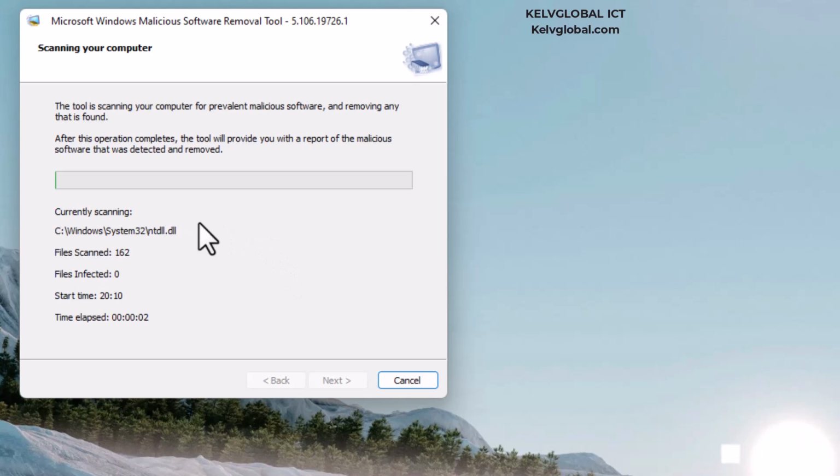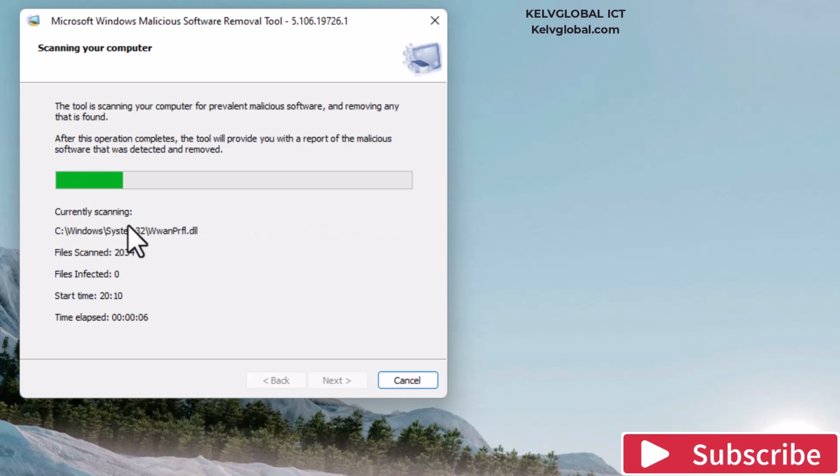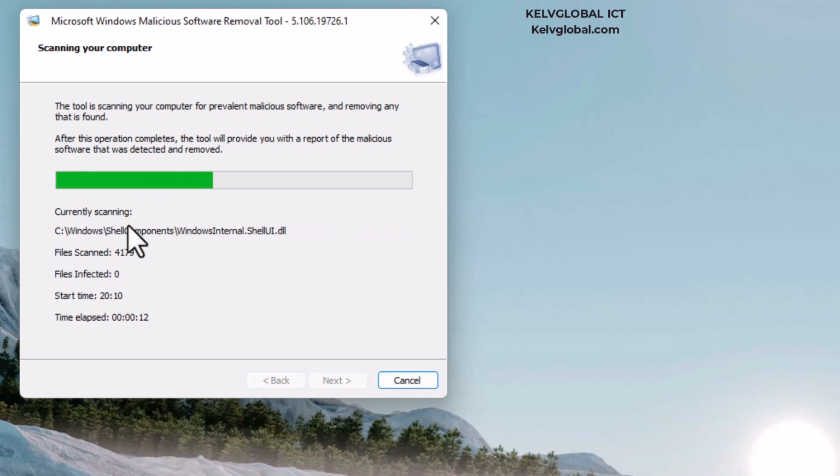And you can see it says currently scanning. It's going to scan a lot of your Windows system files and your devices. It's going to do a quick scan to check if there are any viruses or any malicious software on your device. So let's just wait for this to get scanned. I'm going to pause this video for it to get scanned and then come back again.